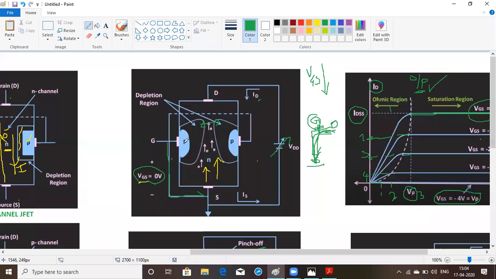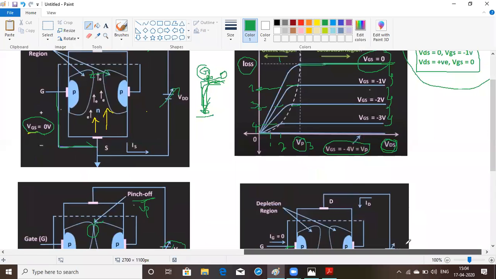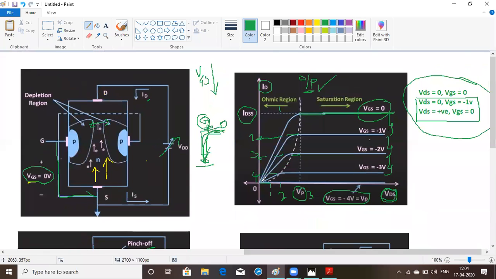And this is nothing but you are applying a voltage, which makes the PN junction reverse biased, and whenever you are increasing this voltage, the depletion layer will also increase. So this is the current flow, and whenever you are increasing this voltage, the current is going to flow from drain to source. That's not a problem. The current flow will increase, but at one point of voltage it will stop increasing, and that voltage is called the pinch off voltage, and it will remain completely constant.